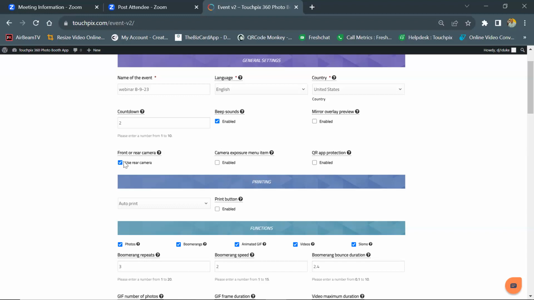If you have an older iPad and it doesn't upgrade to iOS 16, that means you cannot use Touchpix. You can't use it in a way where it's going to be stable for you. You know, you may be getting away with some features, but you're going to run into some issues. So we recommend anything 16 and or above.